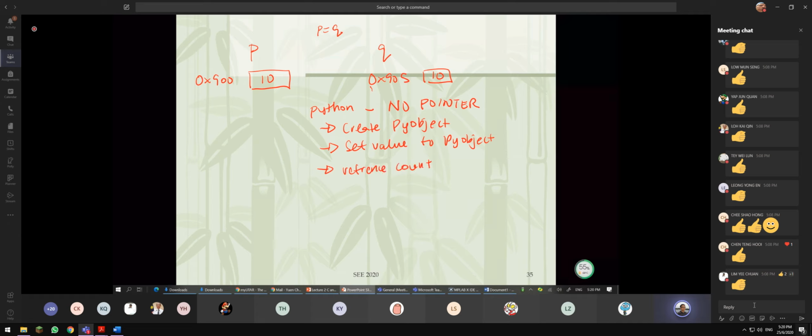So how does this work out? Let's say, for example, p equal to 10. So you create a Py object, and it says it's an integer. So the value is 10. The reference count is 0. Then suddenly I say p equal to q. It's very simple. They just link this to q.